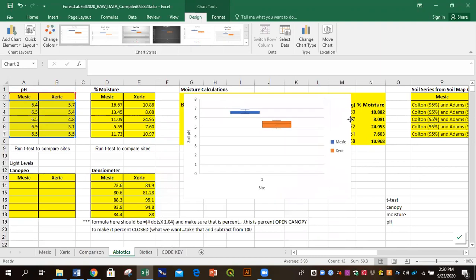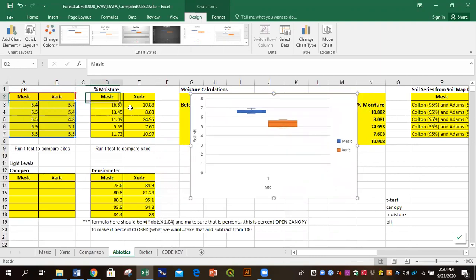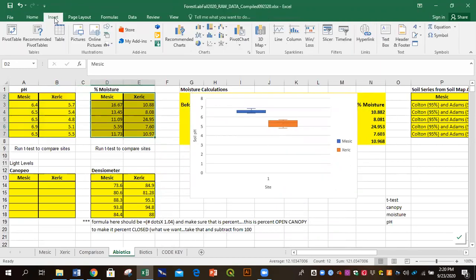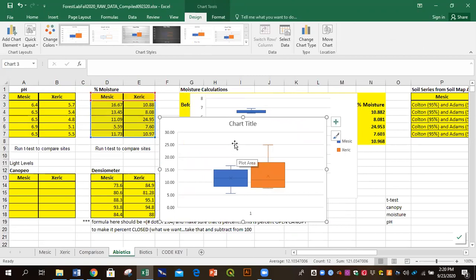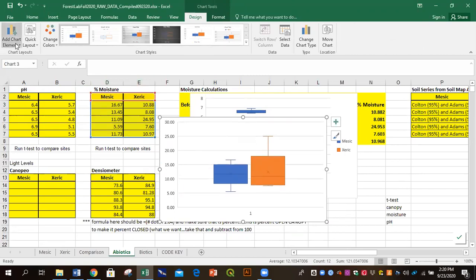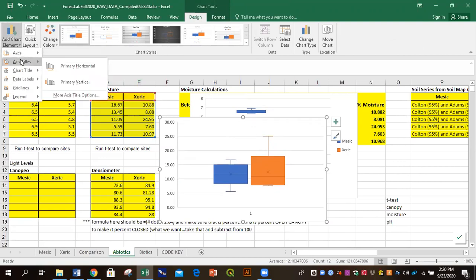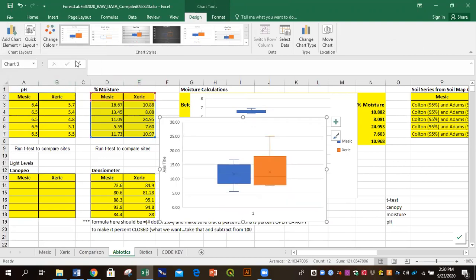okay? So we've got our moisture graph right here. Insert, go to that statistics chart. Okay, and again, we want to know what this is. So we'll go over and add the chart element. The vertical is soil. I don't know why it's not doing. Normally I can just type right in soil moisture.